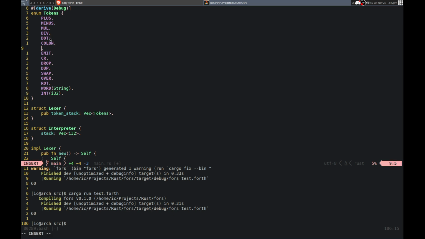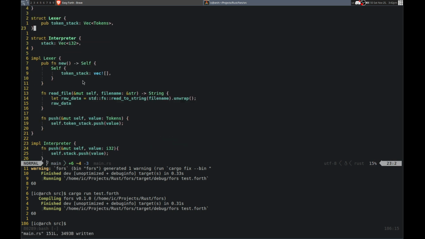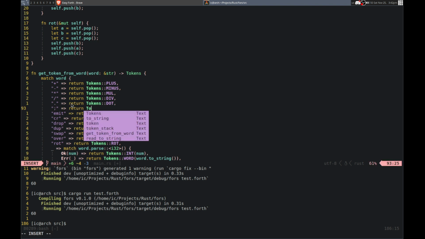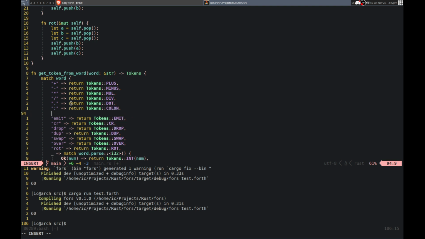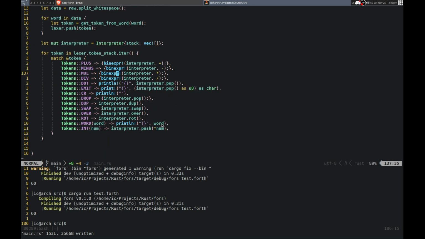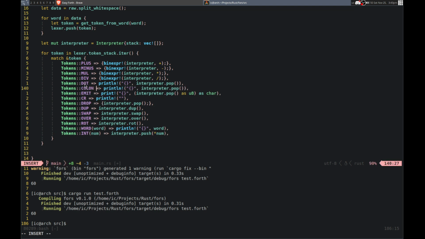Colon and semi. Okay, colon and semi, and then it's pretty easy to add that in here. Colon, and just return tokens colon. Yeah, that is a semicolon actually. Wrong one. There we go. This is the semicolon one. Return tokens semi, and there we go. So that should work there. Now, when we encounter a colon, we need to handle that. So tokens colon. Then I think we will just call a function in the interpreter. So basically, interpreter dot handle word.